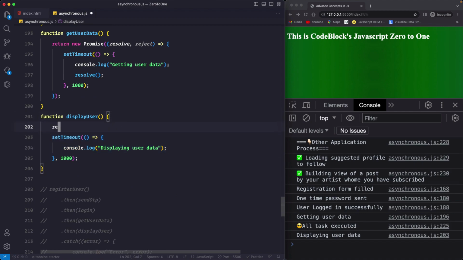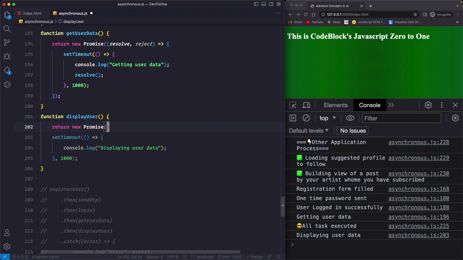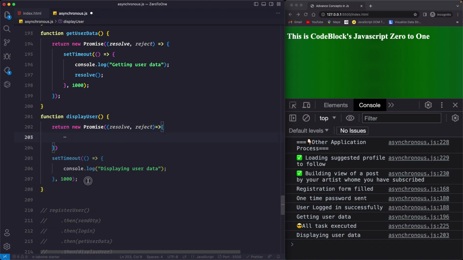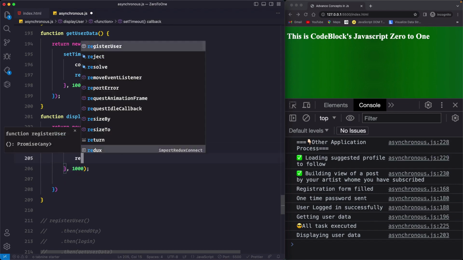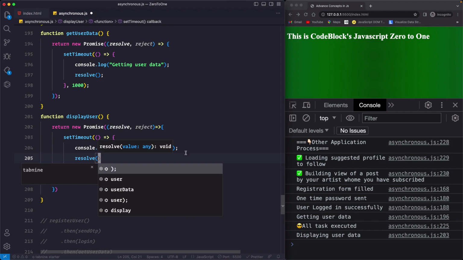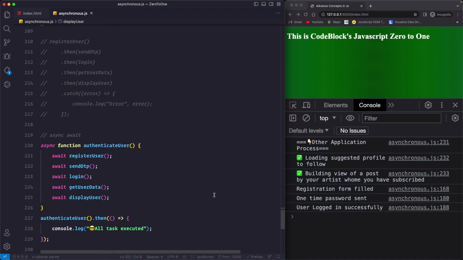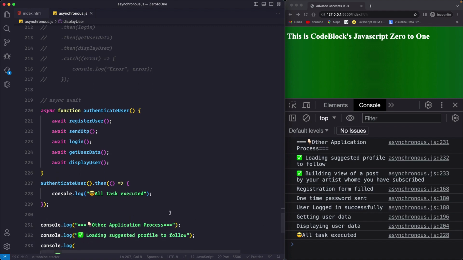Okay, so let's return new promise, an arrow function with resolve reject. Let's put this set timeout inside this and then just resolve this. Okay, and now if I save, now you will see the exact output. Did you see this? Now registration is done, one time password was sent, user logged in, we fetched the data from the server and then displayed the data of the user, and after that we get all tasks executed.